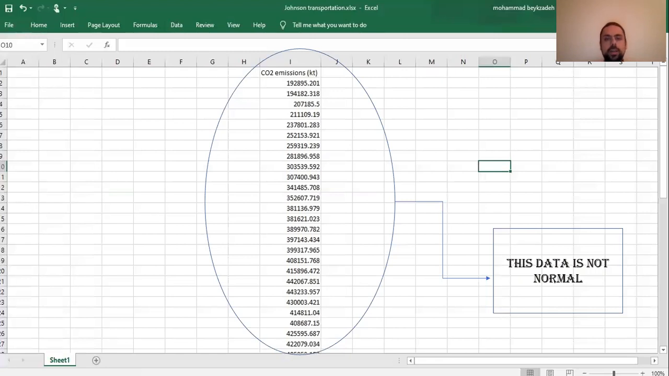So, for example, for a research, we needed emission data for 55 years in one country. We have listed it, but we need normal data. But these data are not normal. We have decided to use the Johnson transformation tool to change this data to normal data.